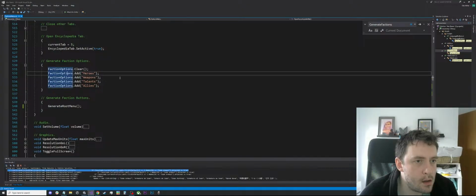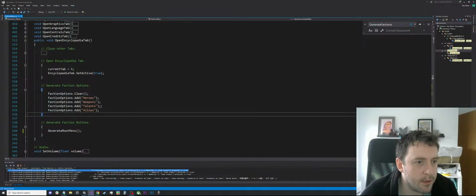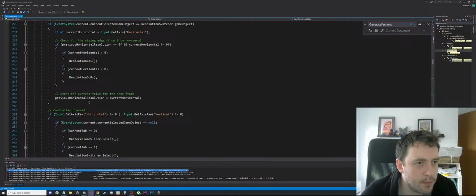What's the menu? Function options generator. Okay, yeah, so I'm going to create something called root options.